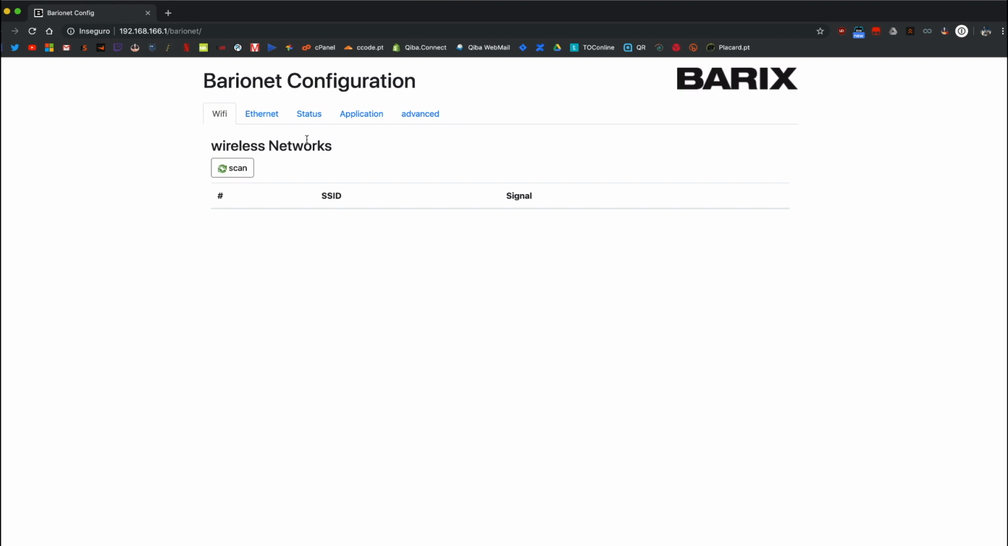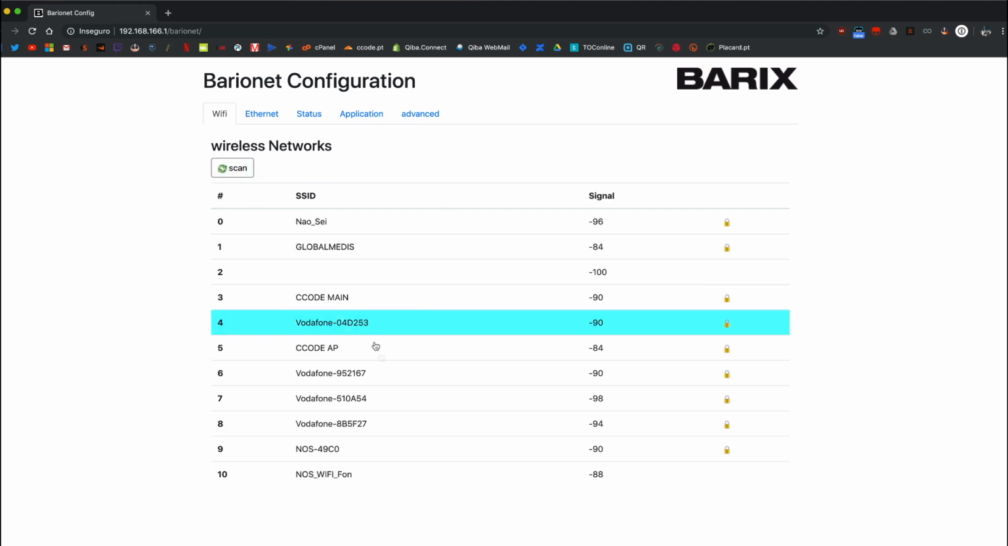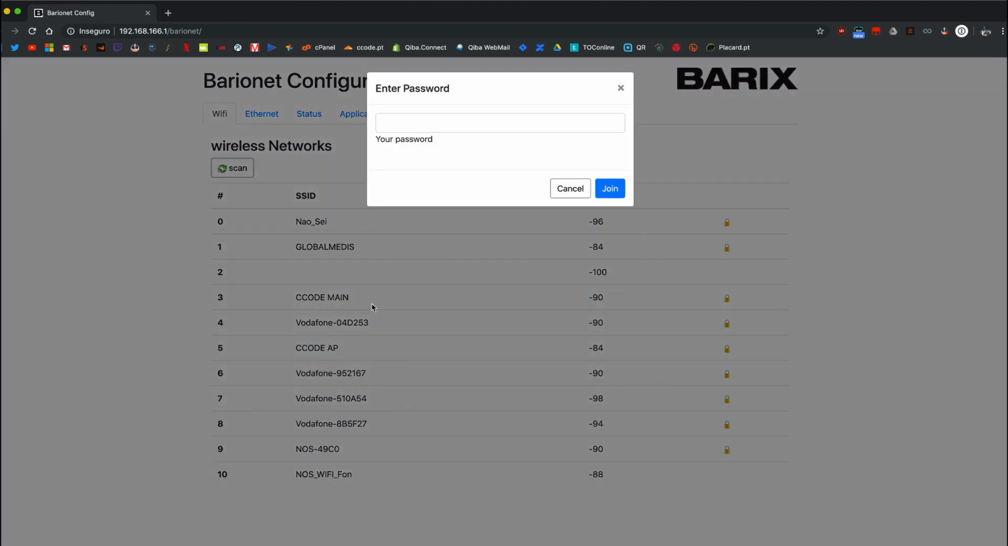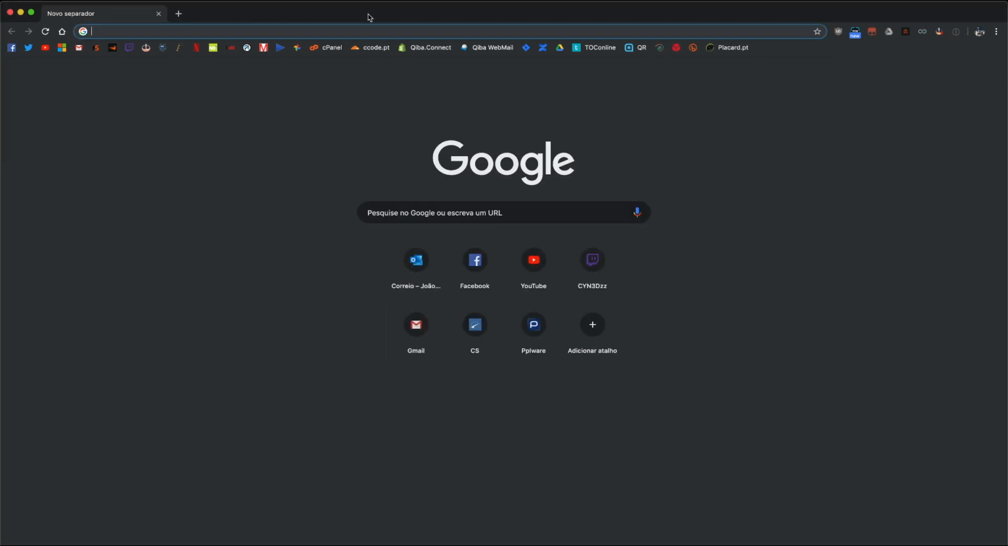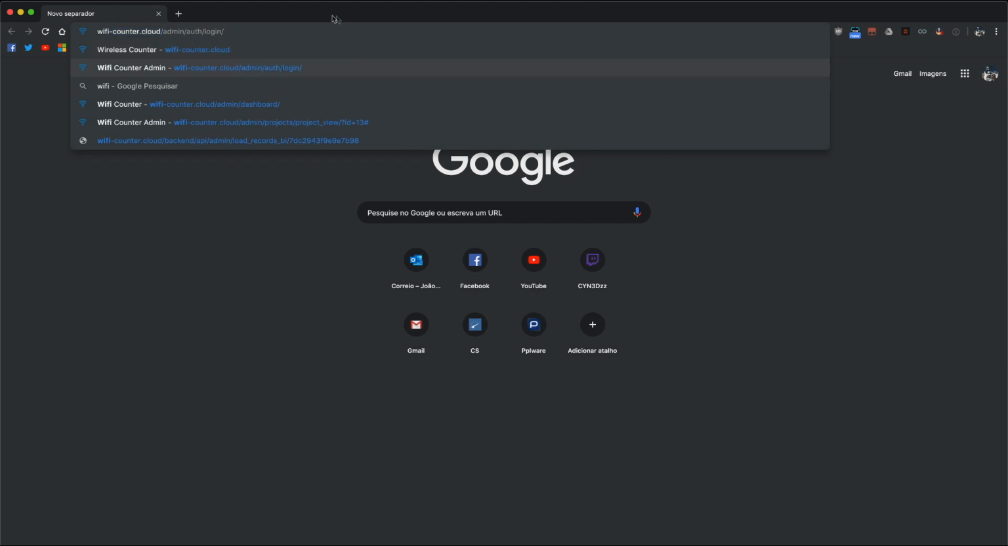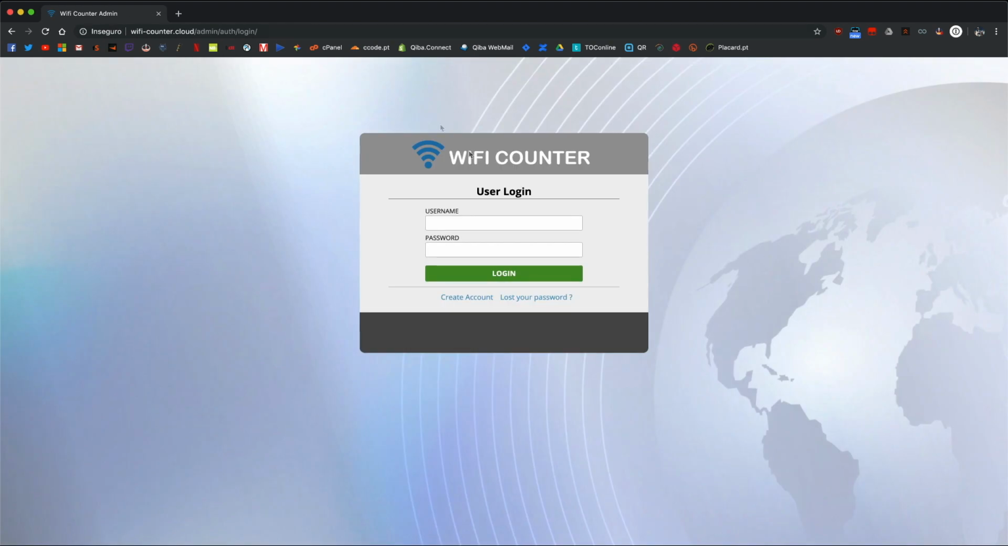Now you will connect the device to your home or enterprise network. Press scan to search for your network and select it. Then introduce your network password. Remember that you only see 2.4 GHz networks, since our device does not support 5 GHz yet. Now go to the counter portal through your web browser, create an account or enter your login.